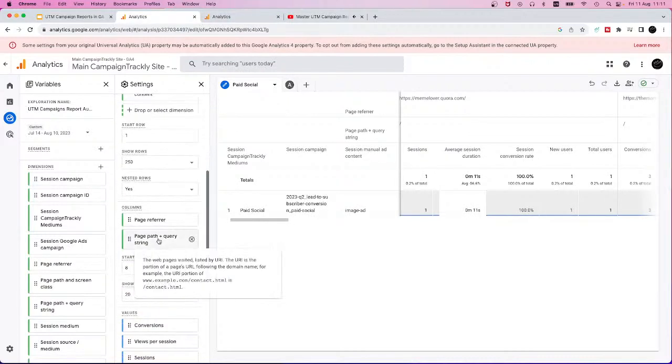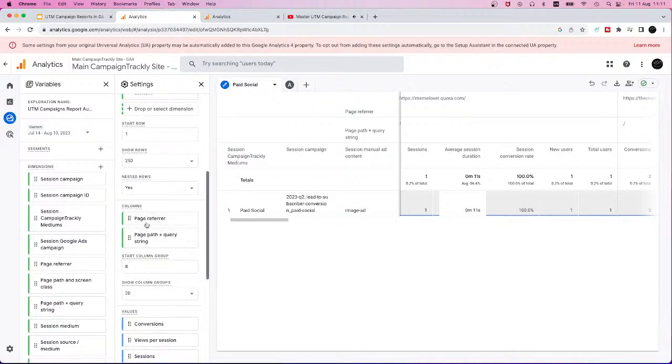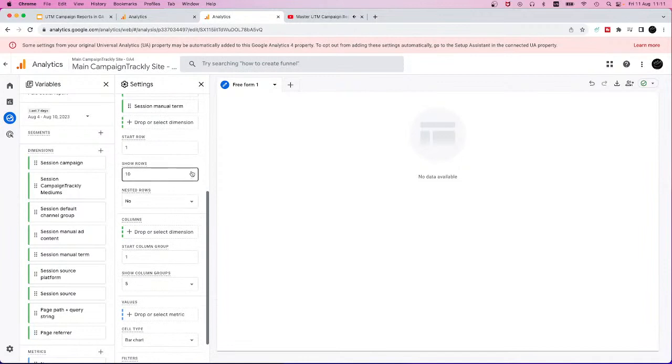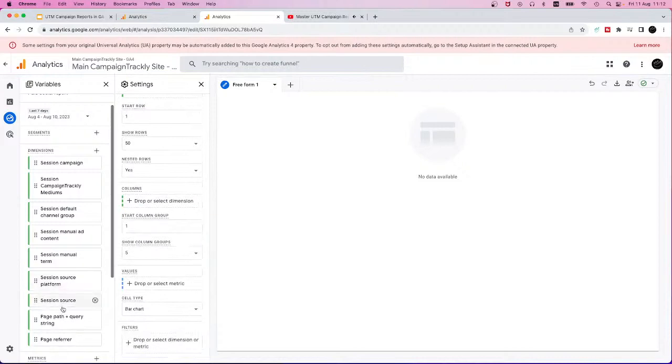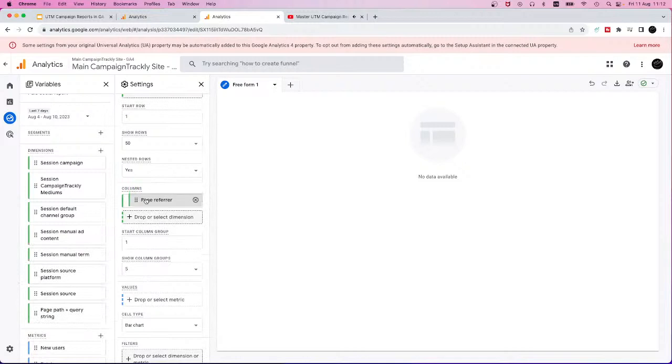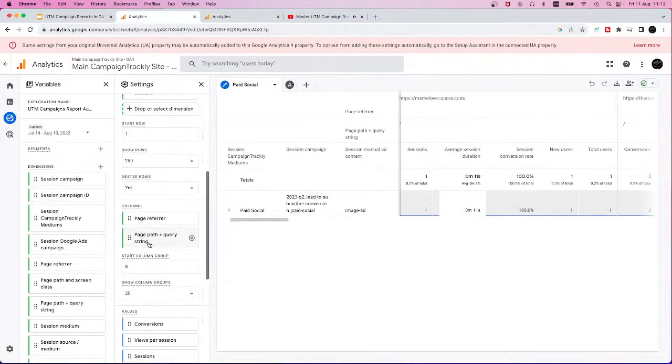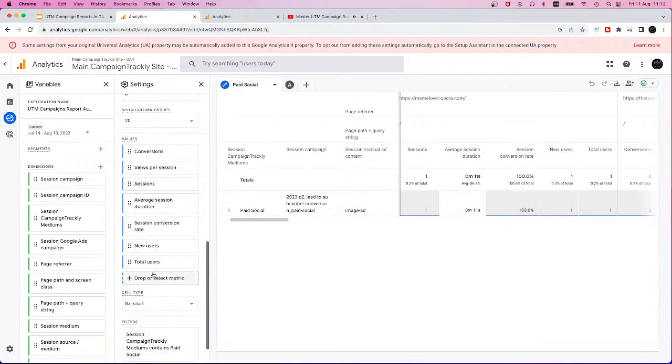So the next thing I need to do is I want to build here in the columns the page referrer and the page query string so that I can see kind of a complete picture of how users are engaging with our ads, right? So I'm going to come here. You can actually increase the number of your rows if you have a lot of data here to accommodate your table. You can say, hey, I want to have nested columns. And now it's time to drop the page referrer to the columns as well as the page path plus query string.